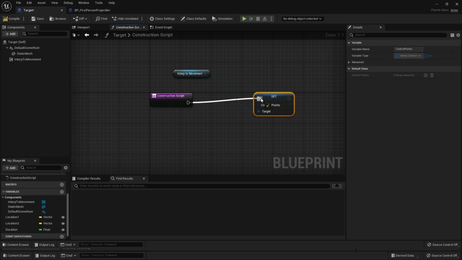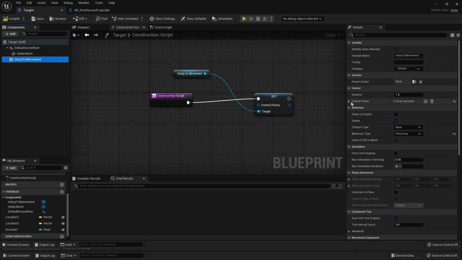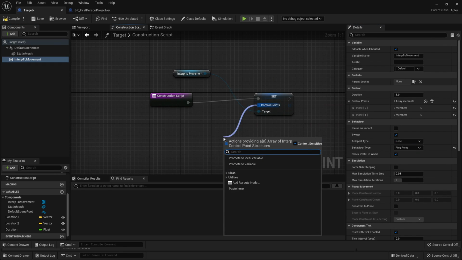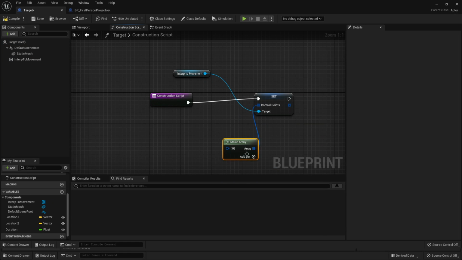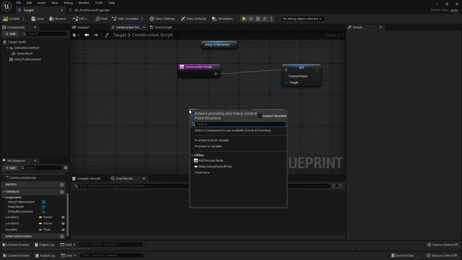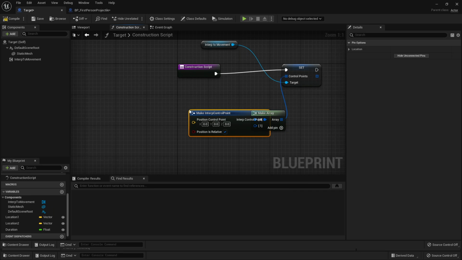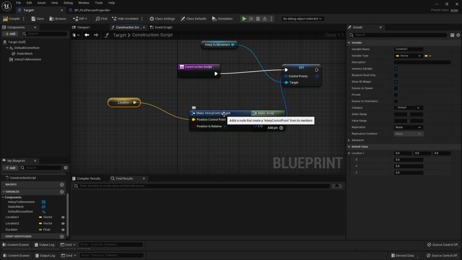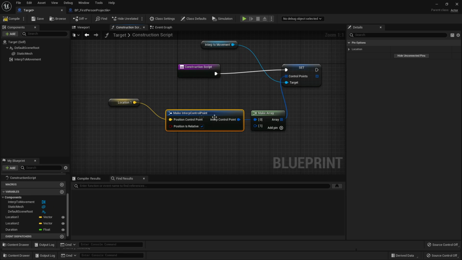So we're basically going to tell the game what we want our control points to be. Remember here, we made 2 control points. To do that, we can just drag up here and look for make array and just add 2 elements. Then from here, we just want to drag up the 0 and look for make interp to control point and just drag in our location 1. And now our location 1 will be our first control point.